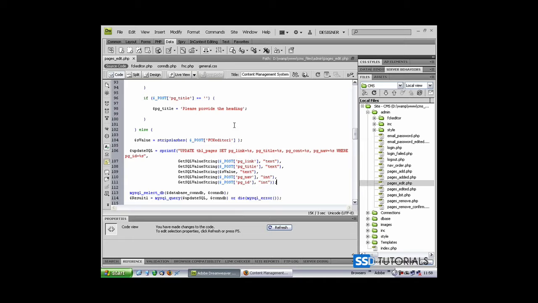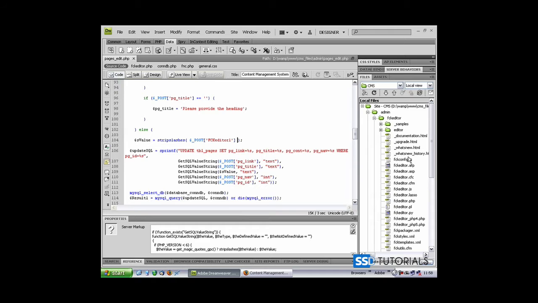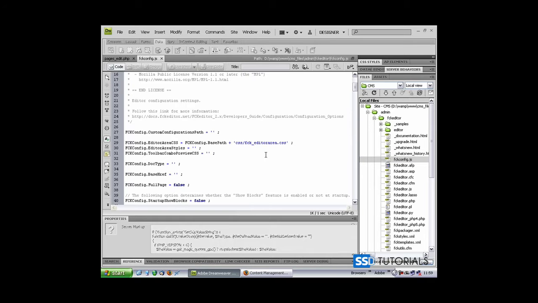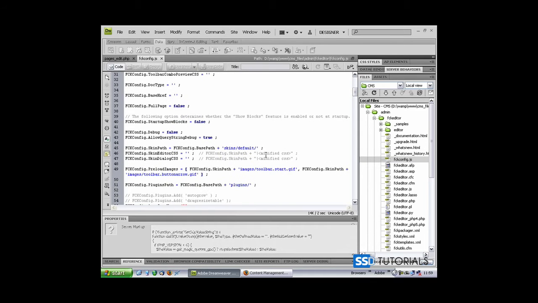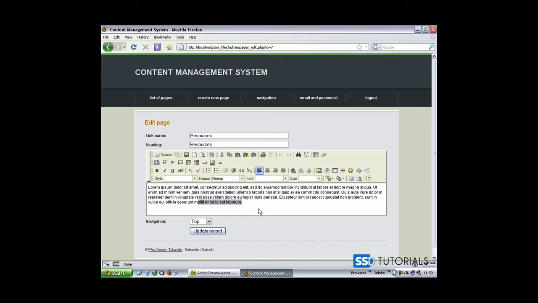Now we need to do some formatting as well. I mean, we also need to go to some of the files of the WYSIWYG itself and change a few parameters and so on. So if we open the FCKEditor folder, and let's start with the FCKconfig.js. One of the things I want to change is the color of the background and the buttons.